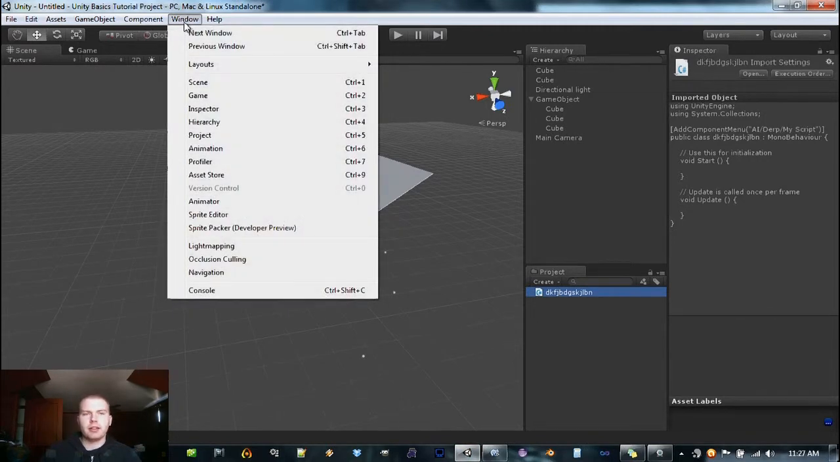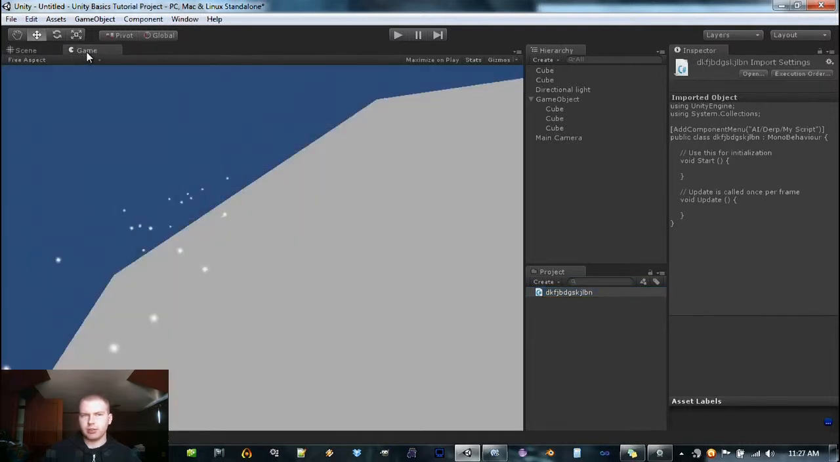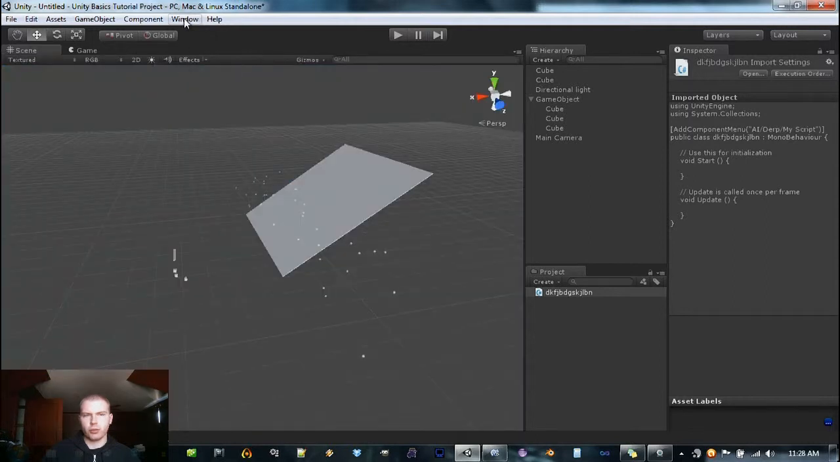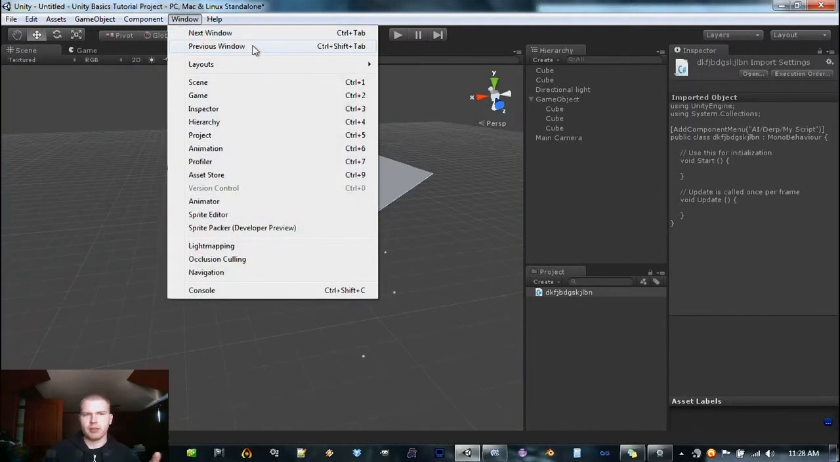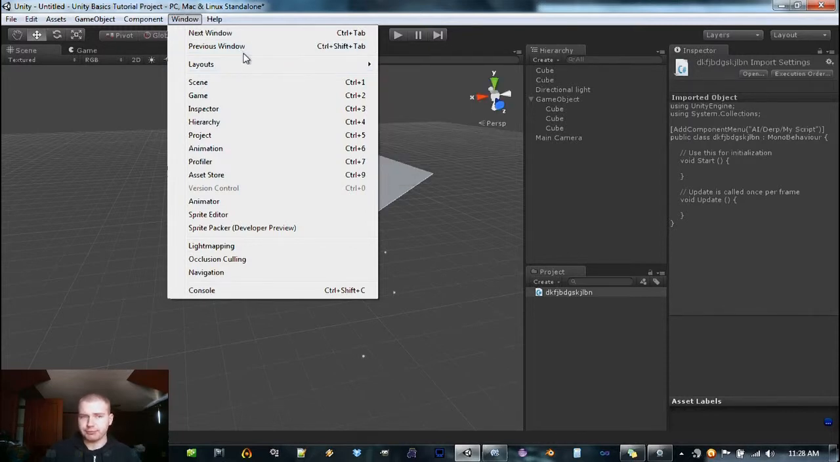Now next is the window menu, and basically next window, previous window, doesn't really do much unless you have, I guess, multiple of the same window, I'm guessing. Previous, next, nothing. Sweet. Alright, so that must have a very specific use.